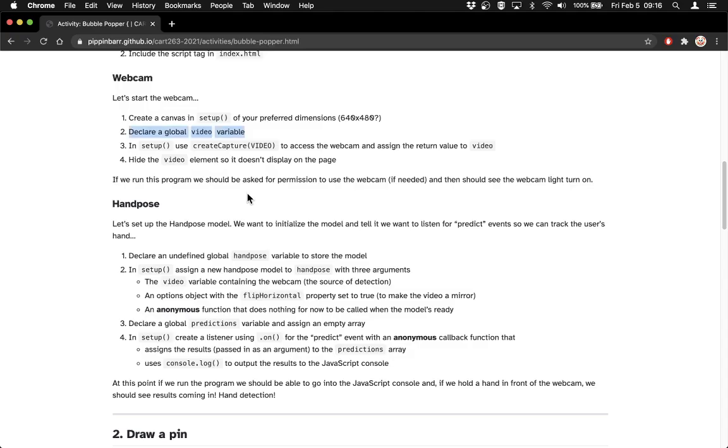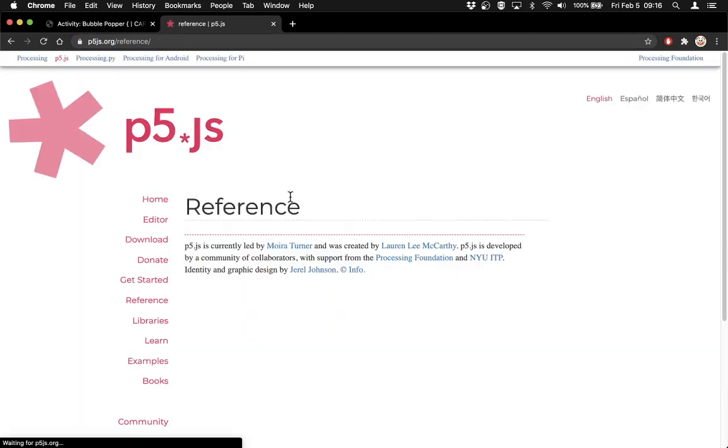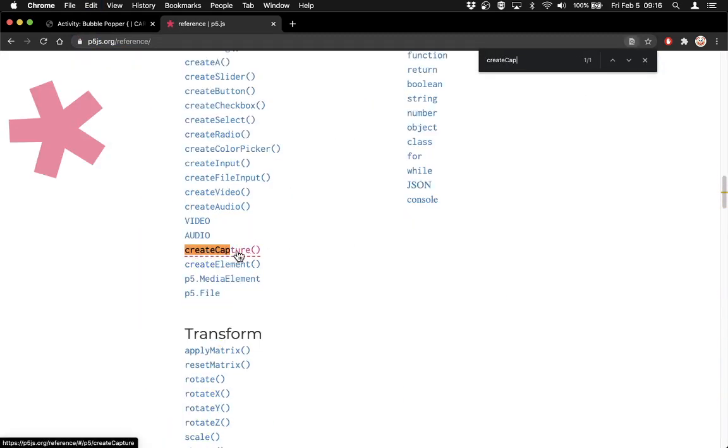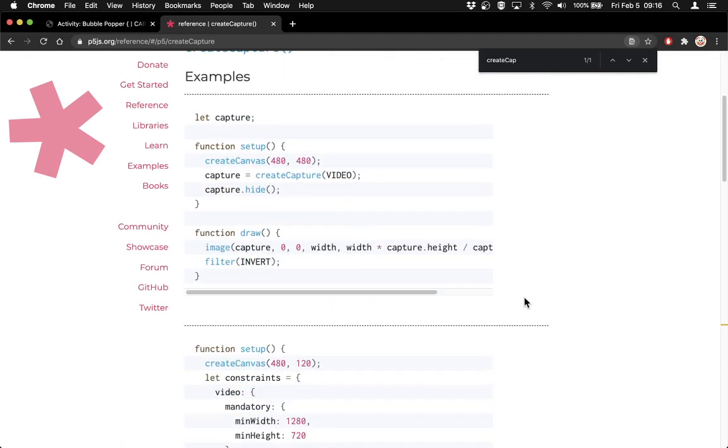Now we need to get the video in there, and we do that with this create capture function from P5.js. If you go and look at the P5.js reference, you can look that up. There's create capture, and you can see that the basic usage is kind of like this. Their variable is called capture instead of video. That's fine. You can see a very typical pattern here. You create the capture and then you immediately hide it after that.